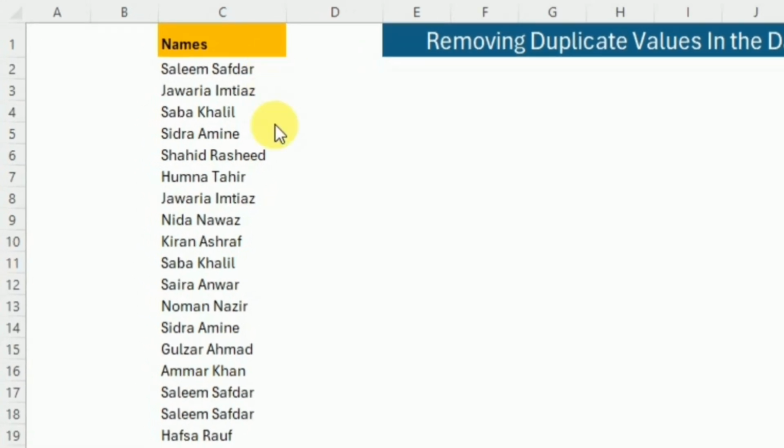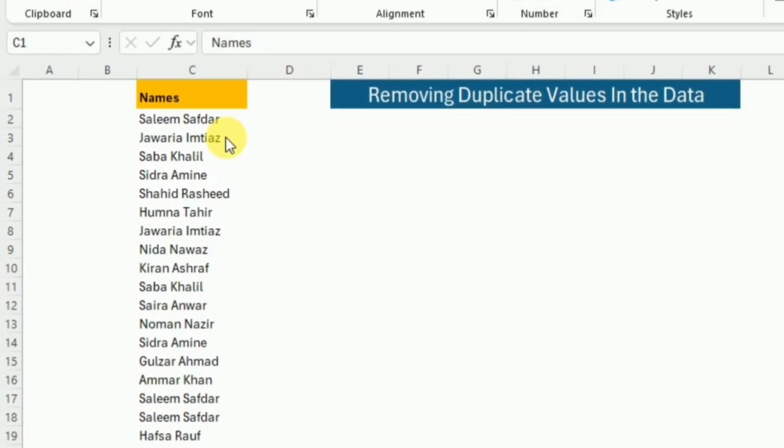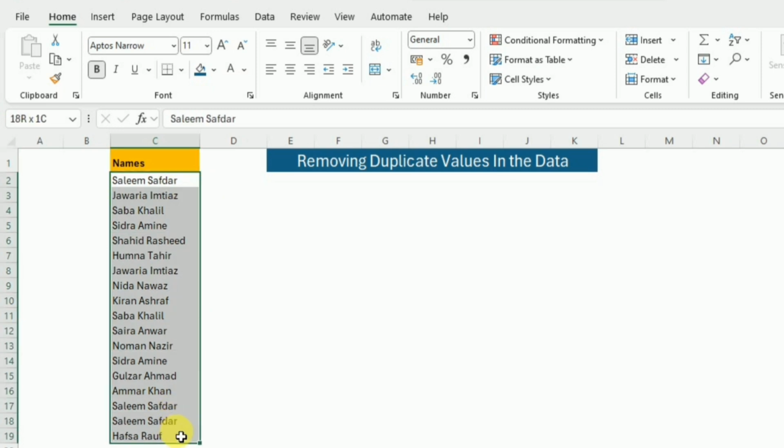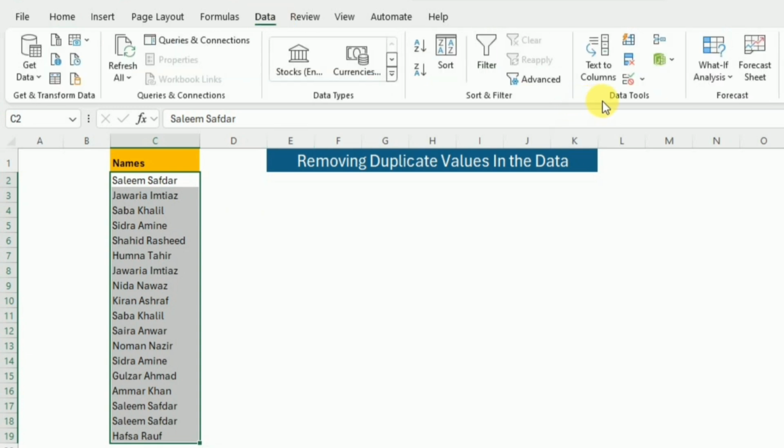And here in this data you can see that the names are repeated several times. These kinds of duplicate entries cause a lot of problems for us while handling the data. To remove the duplicate entries, first I will select all the names. Then I will go to the Data tab. Here under the Data Tools, I will click this Remove Duplicates.